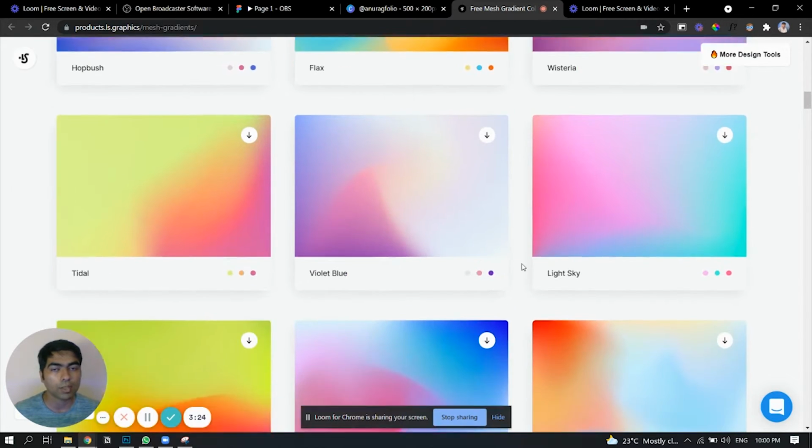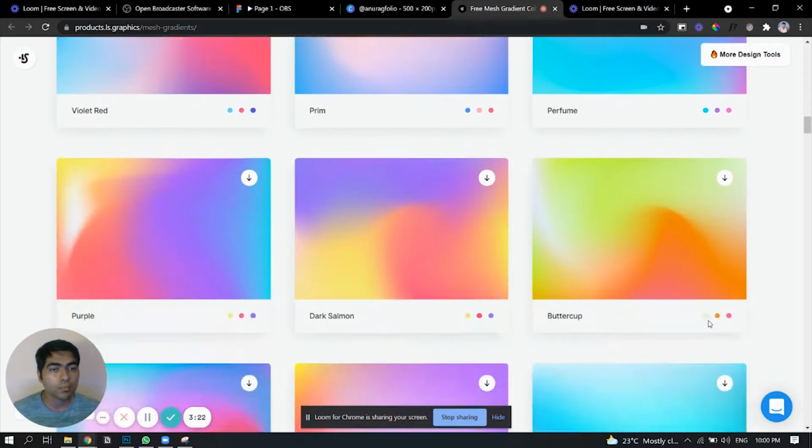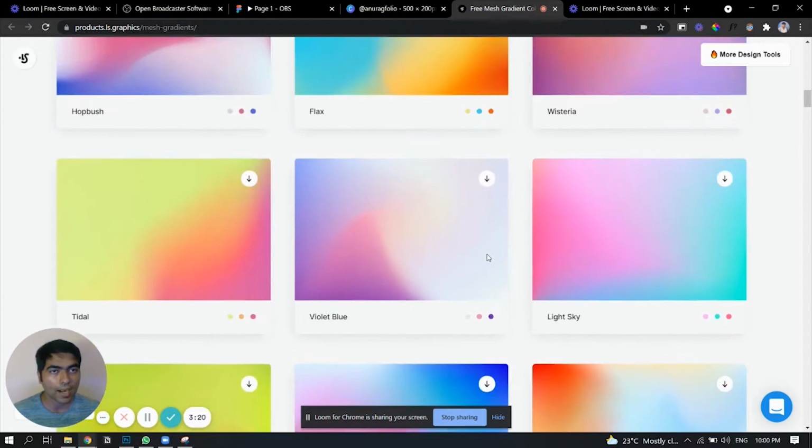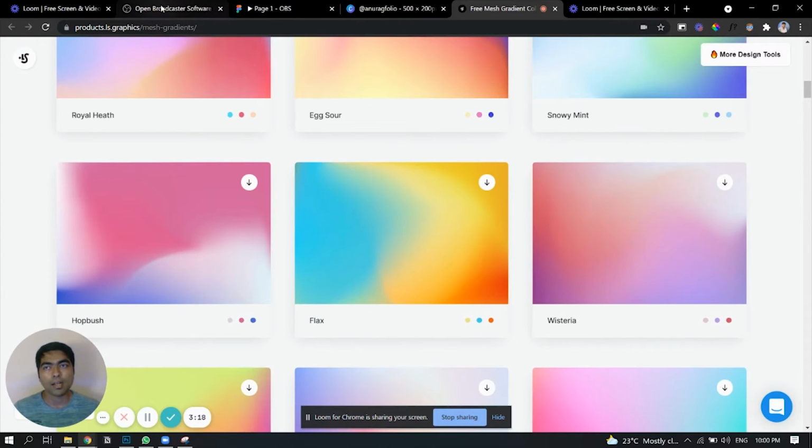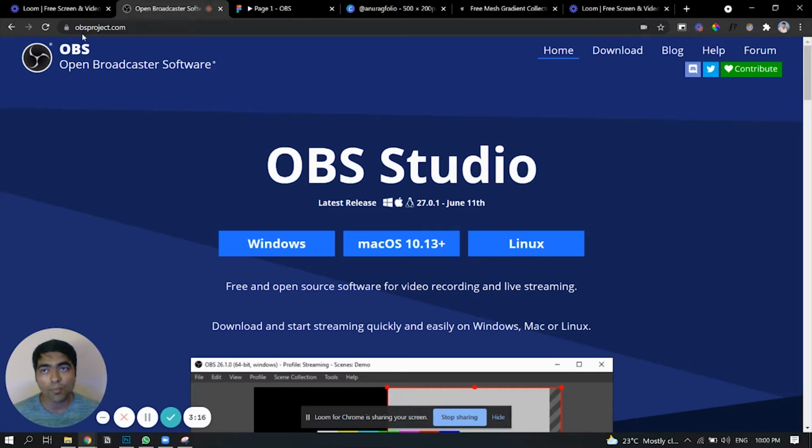It's called mesh gradients. Just pick the one that suits your brand. It will be very subtle. And to download OBS, you can go to obsproject.com and pick the appropriate option based on what your machine is.